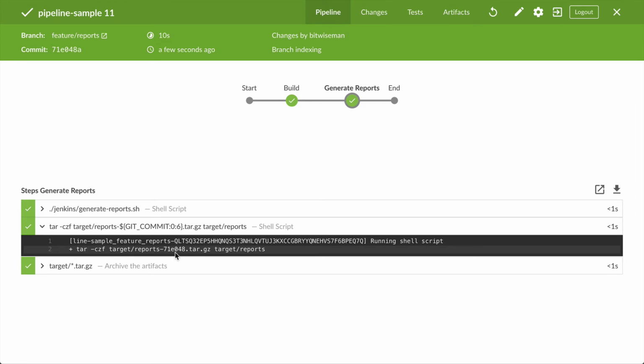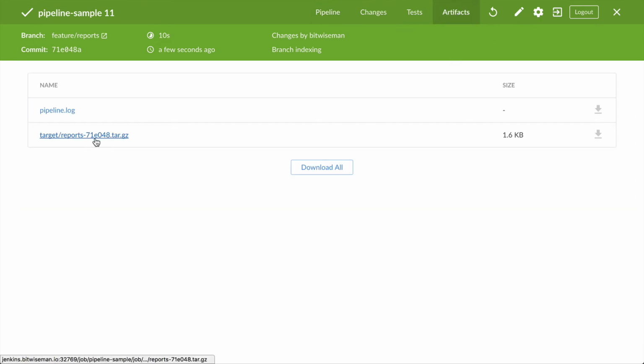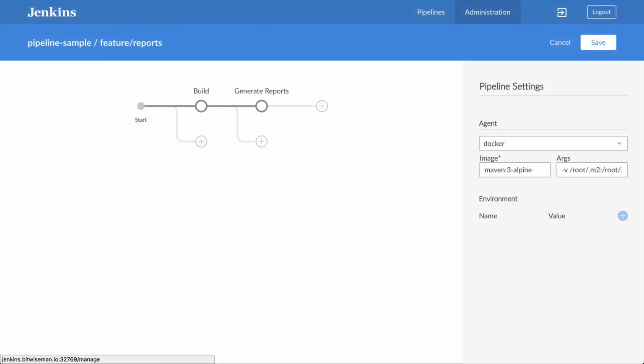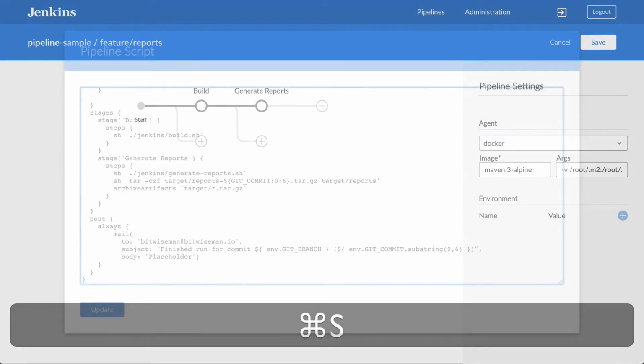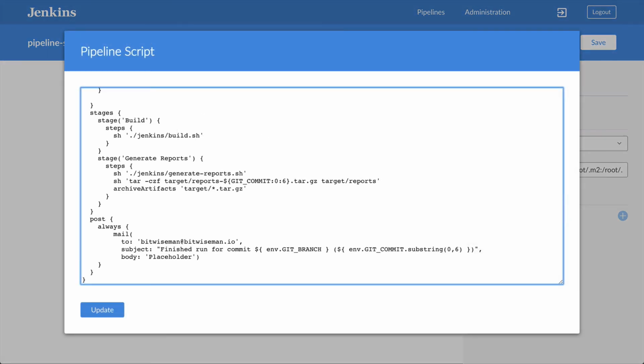To use the Git environment variables in a non-shell step, I'd need to use the interpolated strings provided by Pipeline's Groovy syntax. In this example, I'm sending an email every time my pipeline finishes. The subject includes the Git branch and the first 6 characters of the Git commit, read from the pipeline's env object. Note the double quotes, not single quotes, for that parameter.